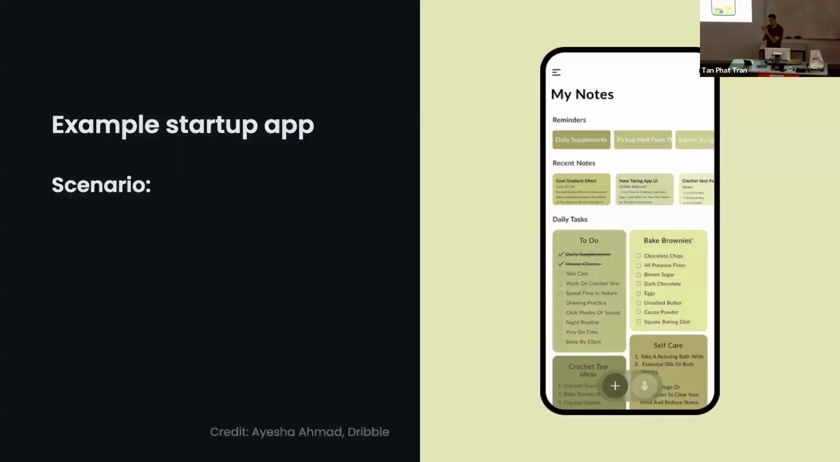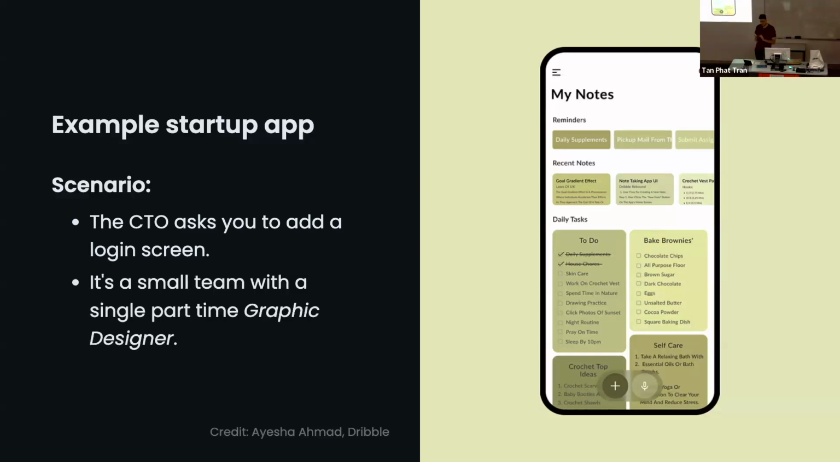So to dive into this, we're going to use an example to run through the process. Let's imagine we are working in a small startup, and you're making a notes app, a pretty familiar kind of app, keeping it pretty simple for the demo. And the CTO asks you to add a login screen. That's your task. And it's a small team, and you've got on your team a single part-time graphic designer.